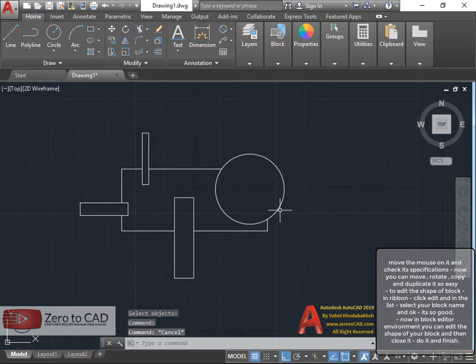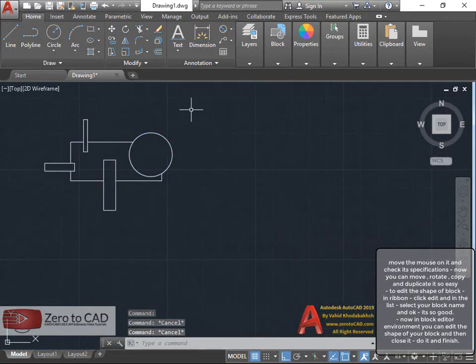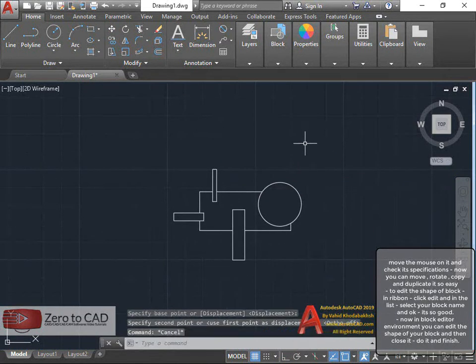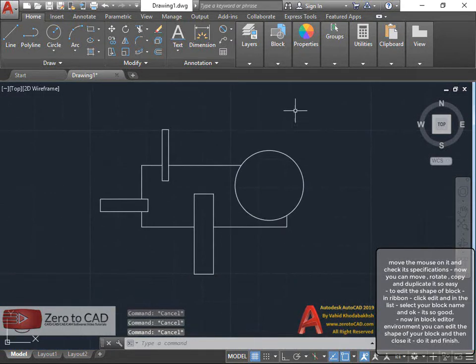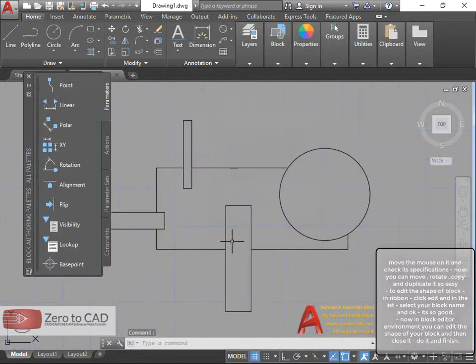Move the mouse on it and check its specifications. Now you can move, rotate, copy and duplicate it. So easy. To edit the shape of the block, in the ribbon, click Edit, and in the list, select your block name and OK. It's so good.